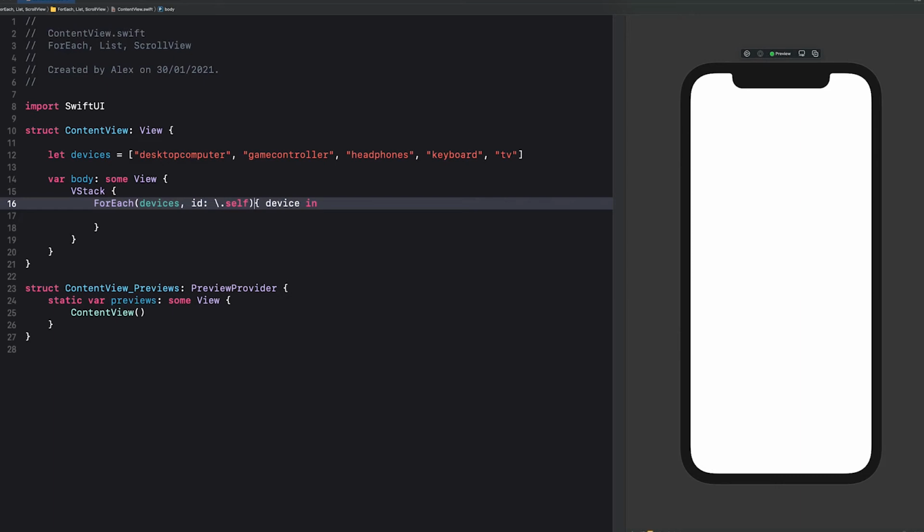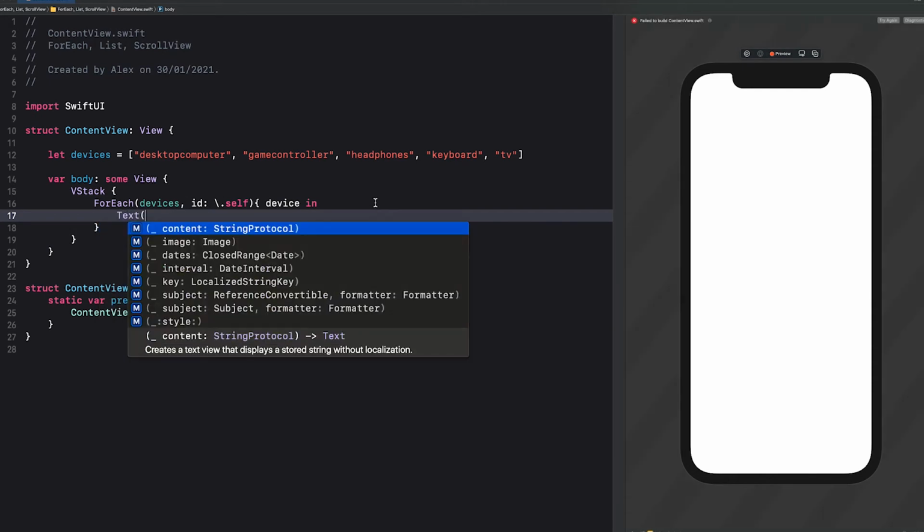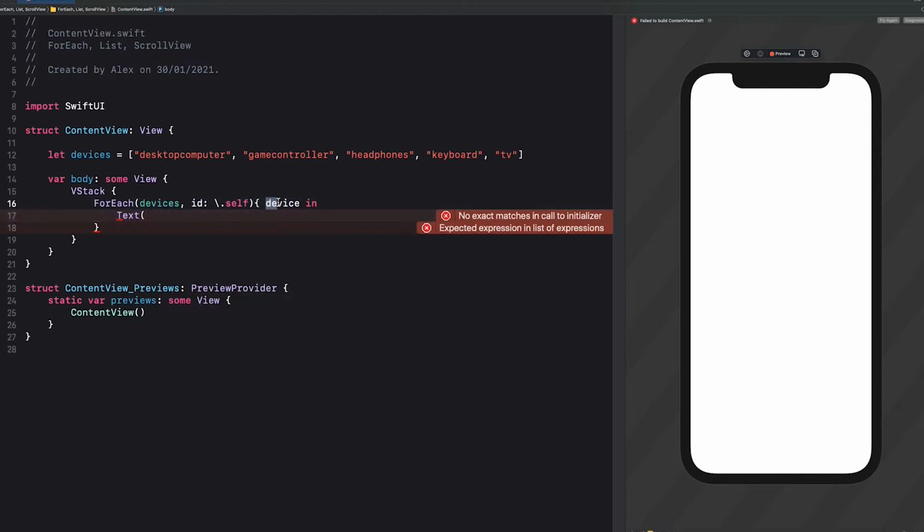In this case, SwiftUI is smart enough to know that every single element of this array is different and unique, so you can use the self keyword here and SwiftUI will figure this out for you. After that, we can use our text view and use every single device we got inside the array. This time, this device variable is pointing to the actual value of the elements inside of the array.